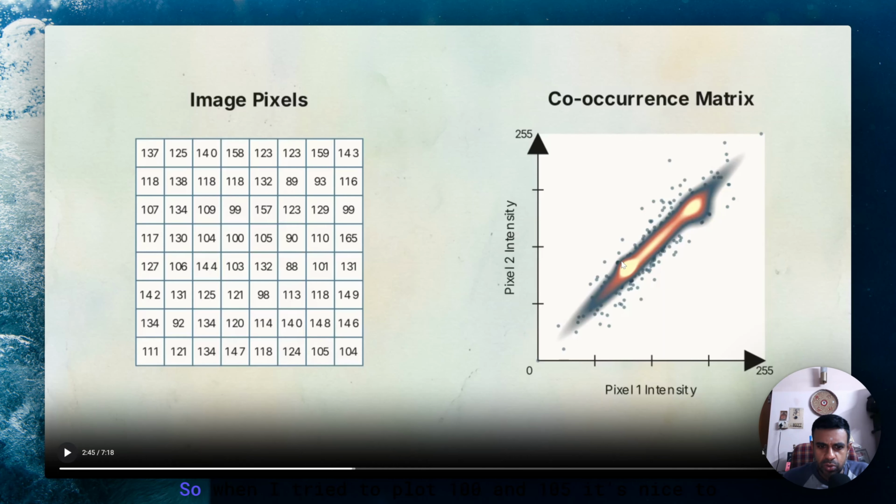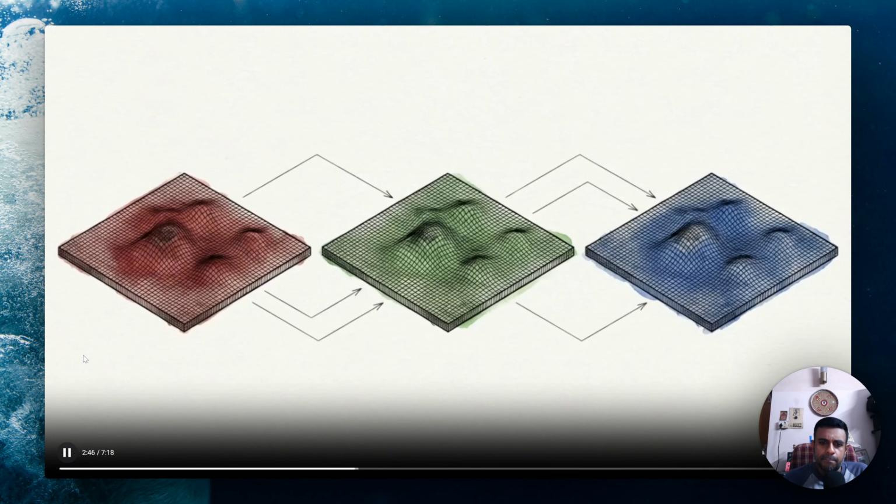So when I tried to plot 100 and 105, it's nice to see that it's not way off. It's more or less close, almost exactly where it should be. These types of small details usually people may miss, but it's good to see how an AI is able to do these. It's pretty cool.